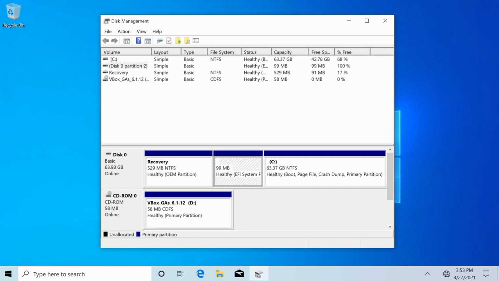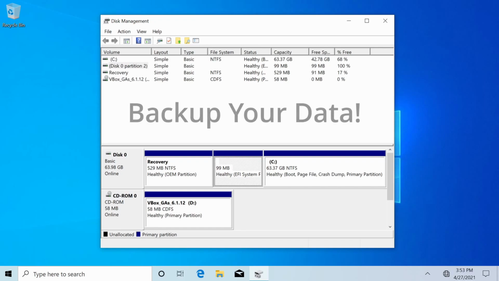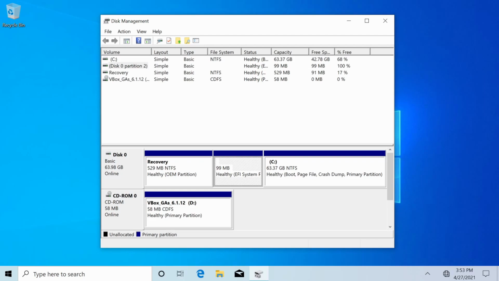Also, one thing I want to mention before continuing is to back up your data if you haven't already. It is very important, and I highly suggest to make backups of all your data before continuing, because there's always a potential to mess up while installing an operating system, and you wouldn't want to lose all your data.